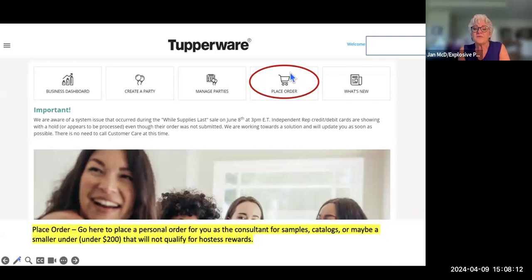And then over here, if you start placing orders, go to the place. Now this will ask you, is it a consultant order or a customer order? So if you're ordering like samples and sales aids and things along that line, then you probably just want to do it as a consultant order. But if you're working with other people, like a party, then you're going to want to make sure that you have each person's order that you're able to put in, or many times they'll put them in for themselves.